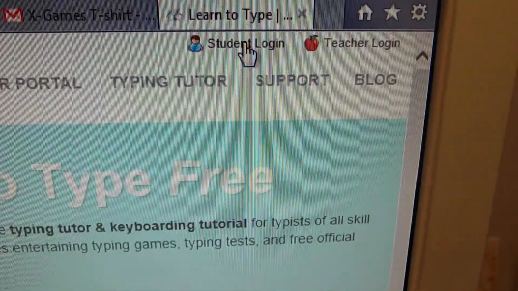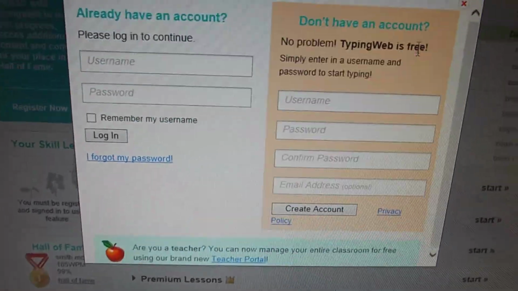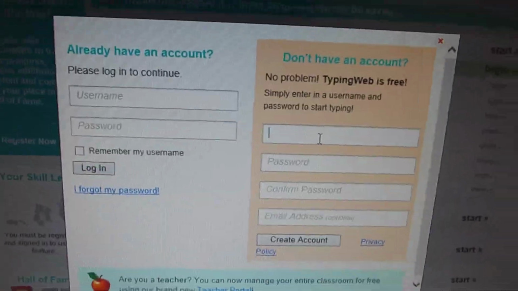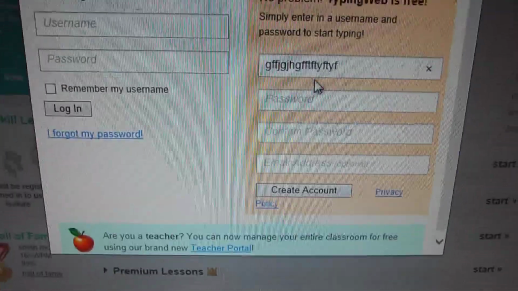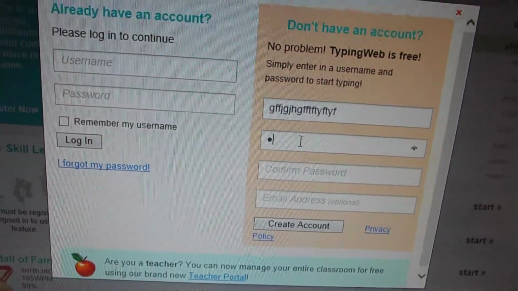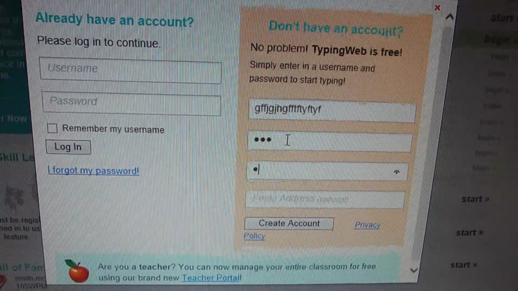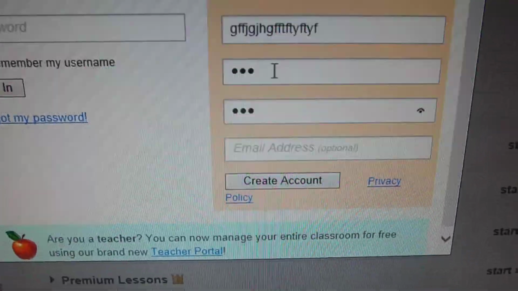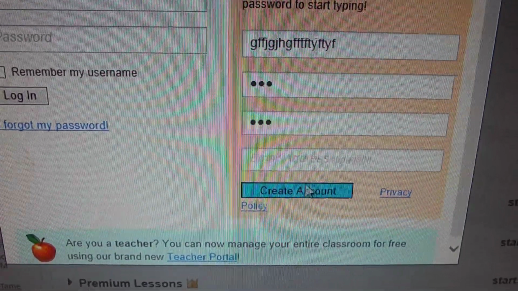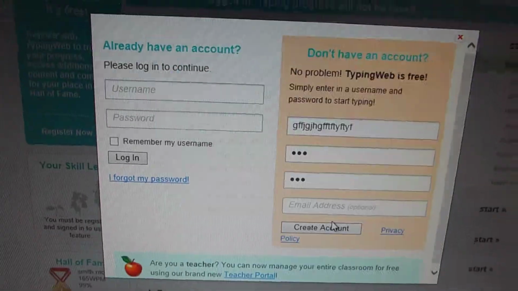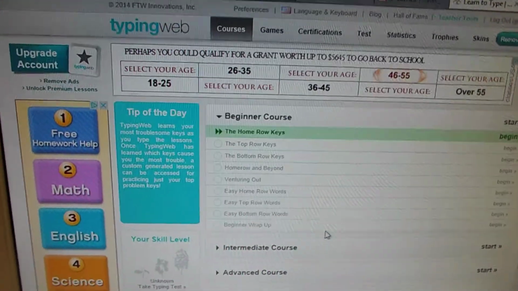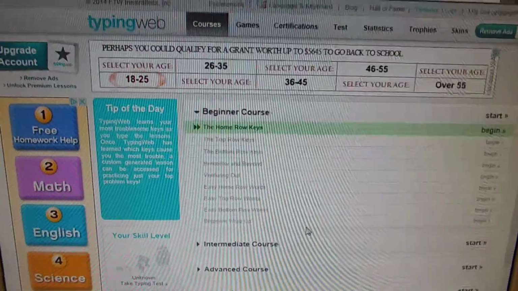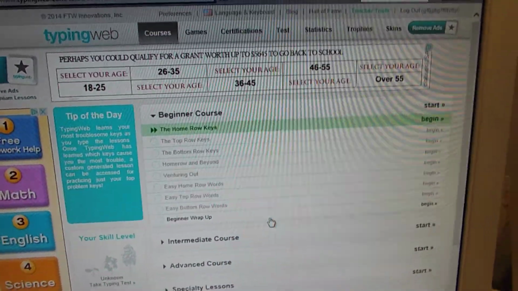First things first, you have to create an account. I'm going to show you how easy this process really is. So for demonstration purposes, I'm going to come up with a fictitious username, a unique fictitious username, a password that I will remember, and then you have to retype it for confirmation purposes. Create an account, and we are in. So we just created an account in Typing Web in under a minute, probably under 30 seconds.